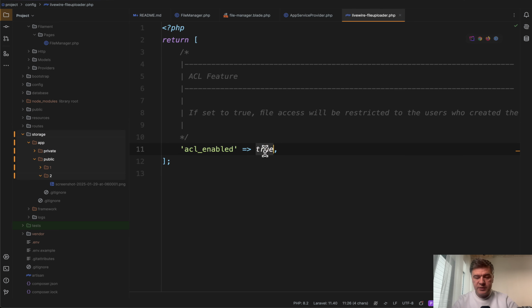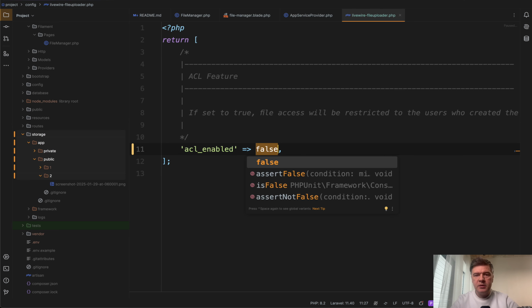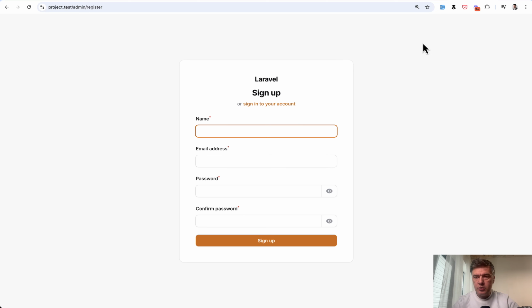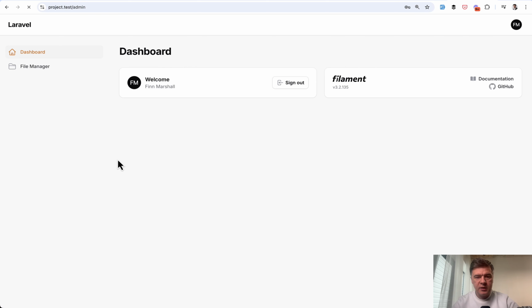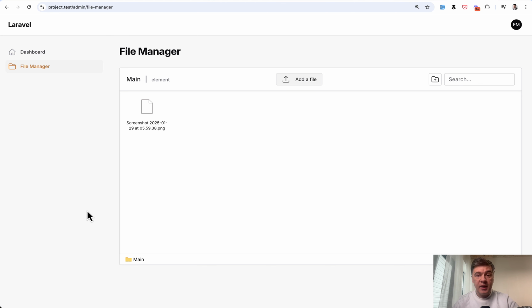For example, if we set that to false as an experiment, and then we register as a totally new user, sign up for a new account, we sign up, we go to File Manager, and as you can see, I see the file from another user. So it may be your case, maybe your Filament admin panel is used by the same company and you want to share those files, so then set ACL enabled to false, which is actually the default.